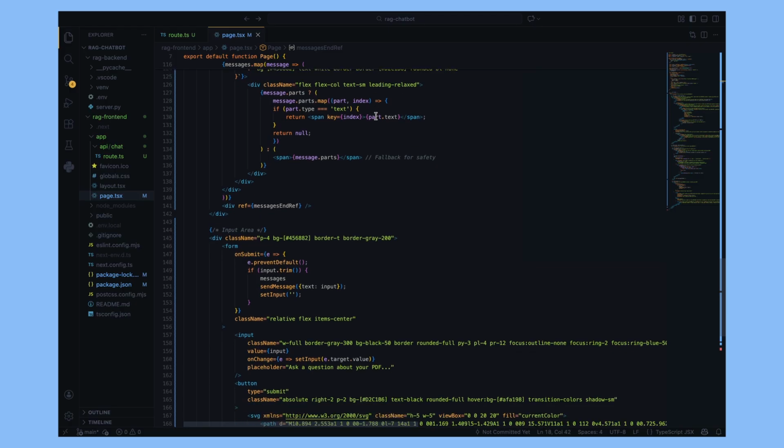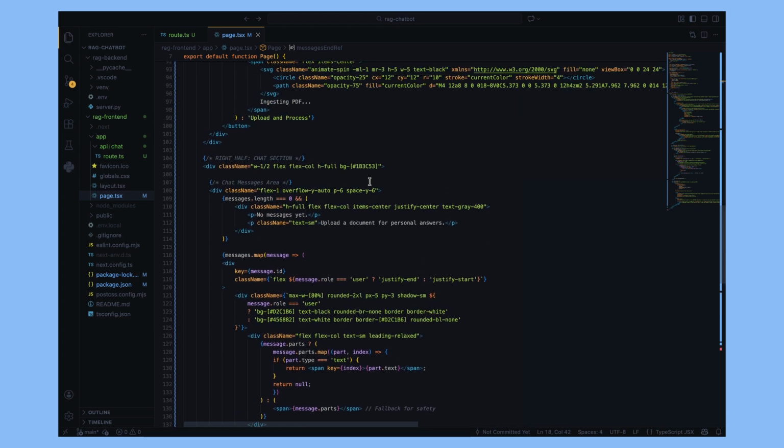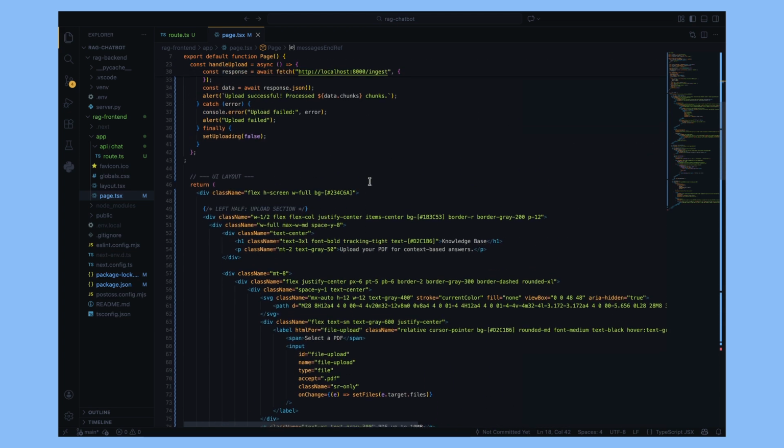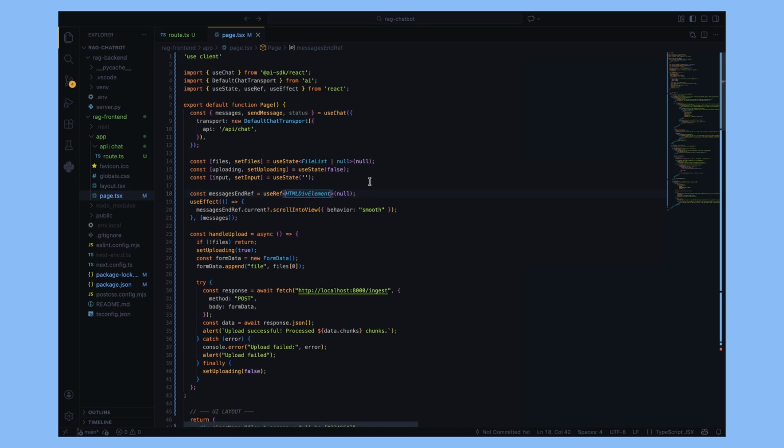So at a high level, the flow is pretty simple. Upload a document on the left, ask questions on the right, and get answers that are actually based on your own data. And that's the full app. Backend ingestion, vector search, and a clean front end that ties it all together.